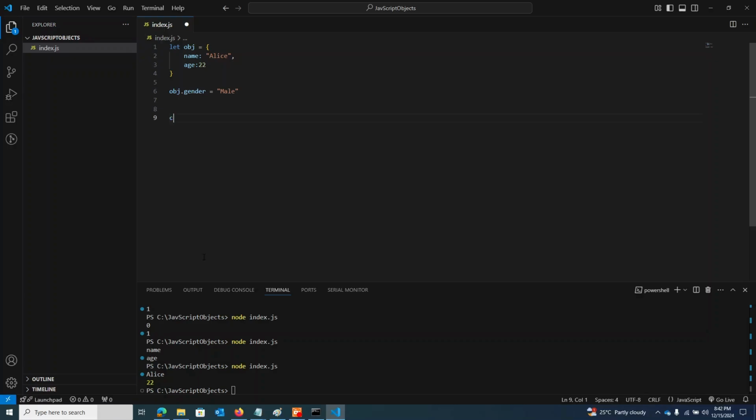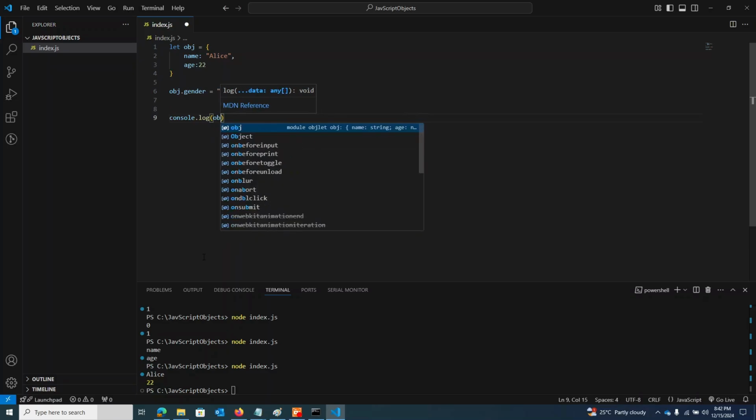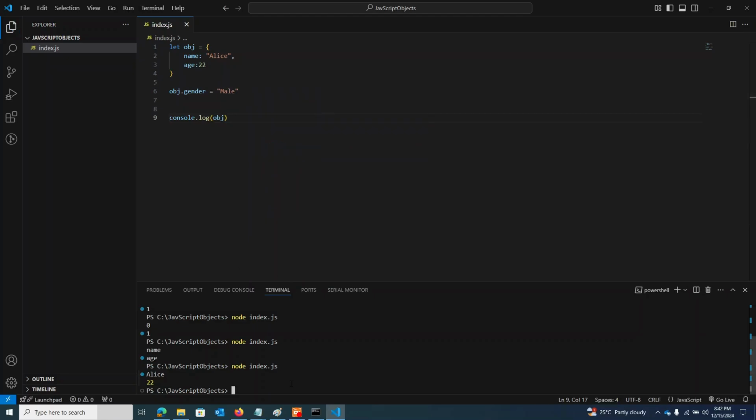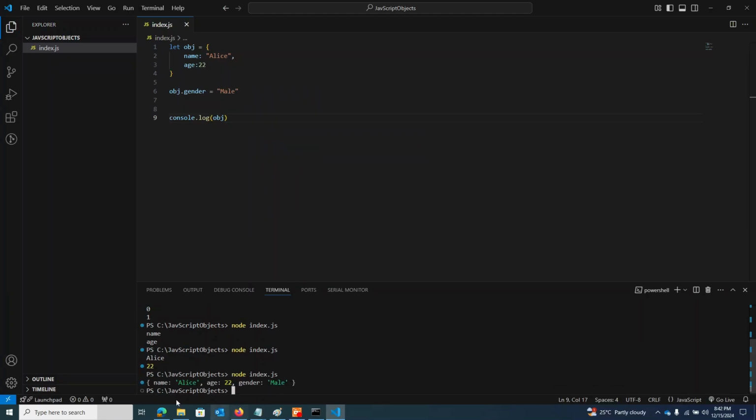Then if you console.log the object, you can have that newly added property there. Name, age, and gender. So right now we'll see the other way of doing this, I mean assigning new properties.